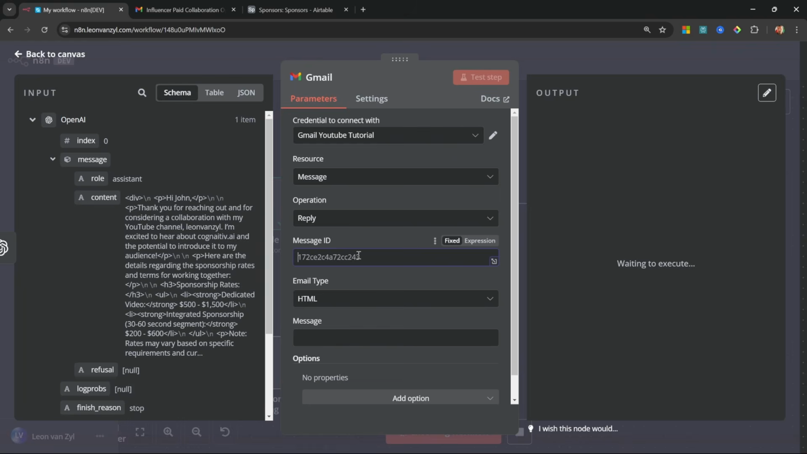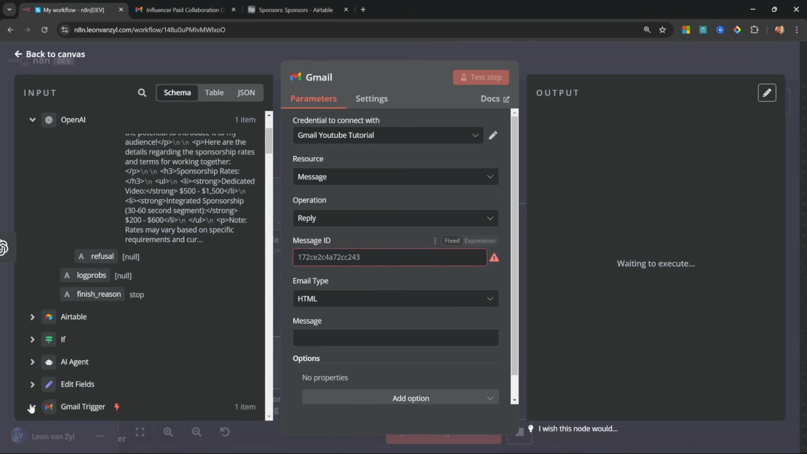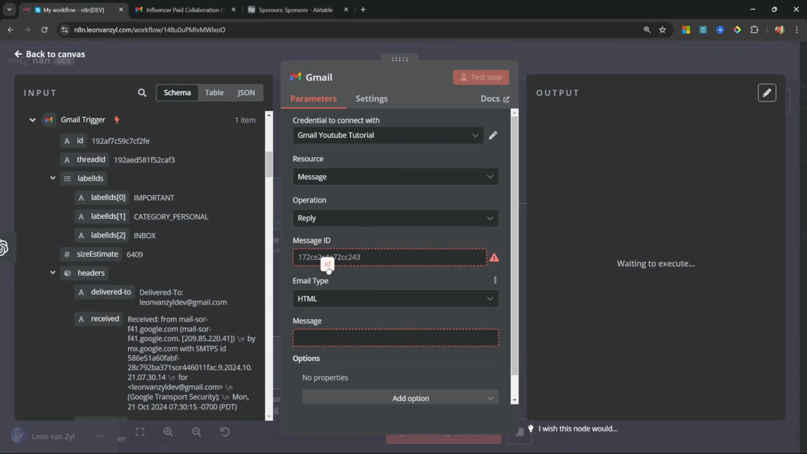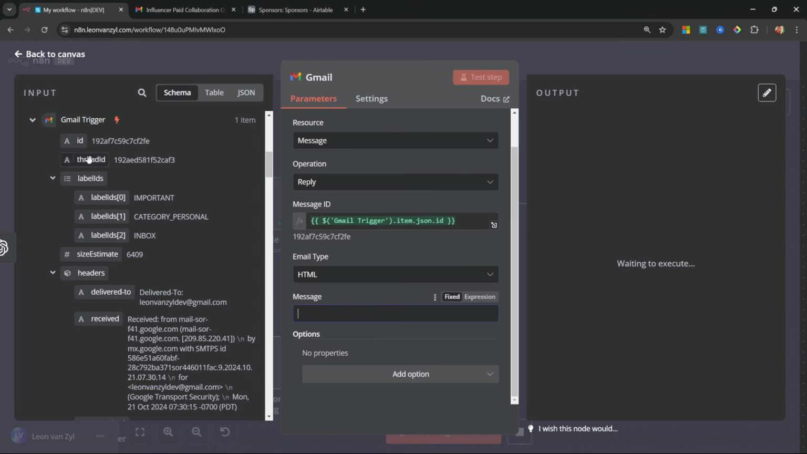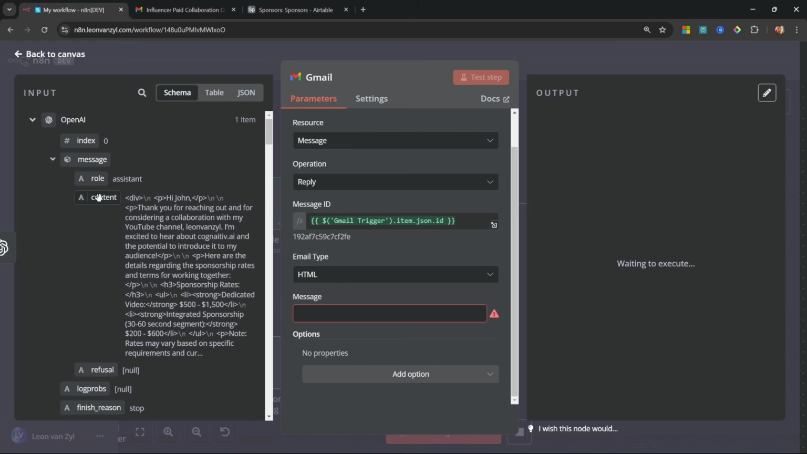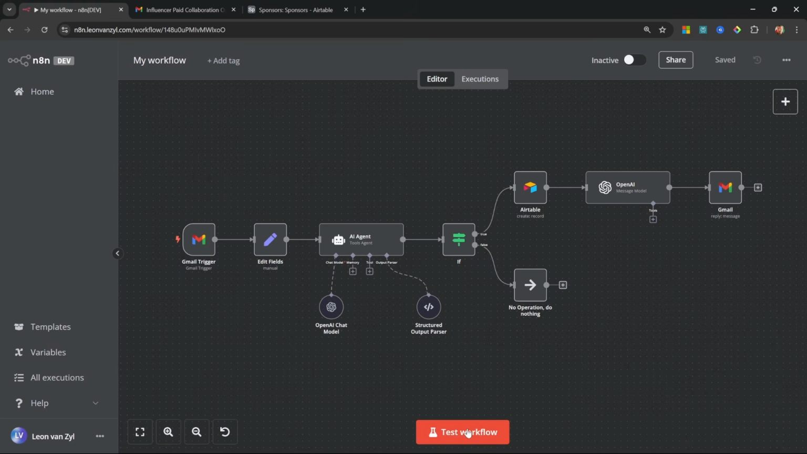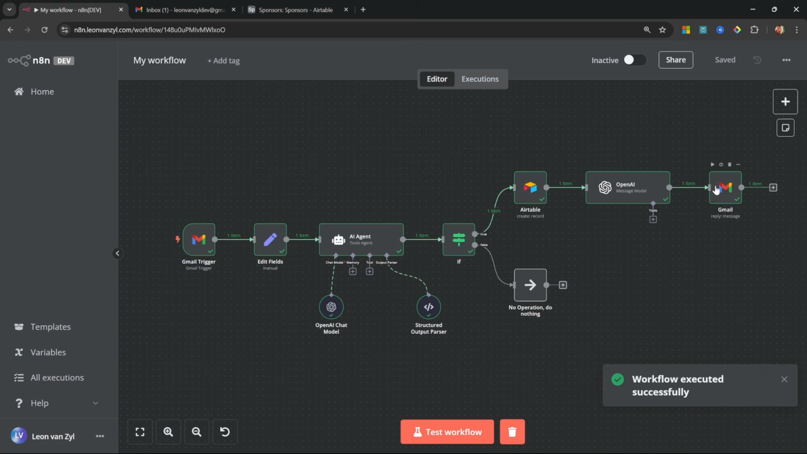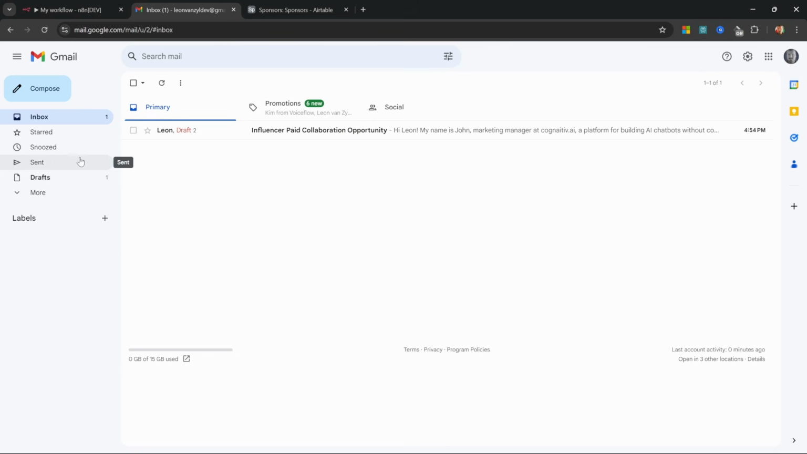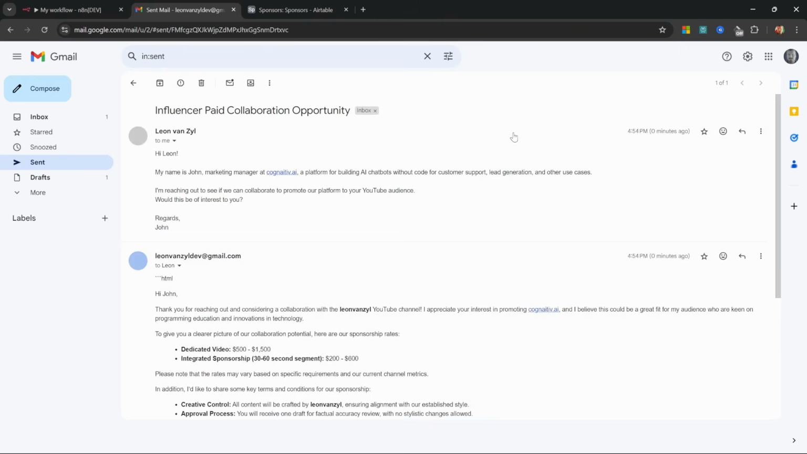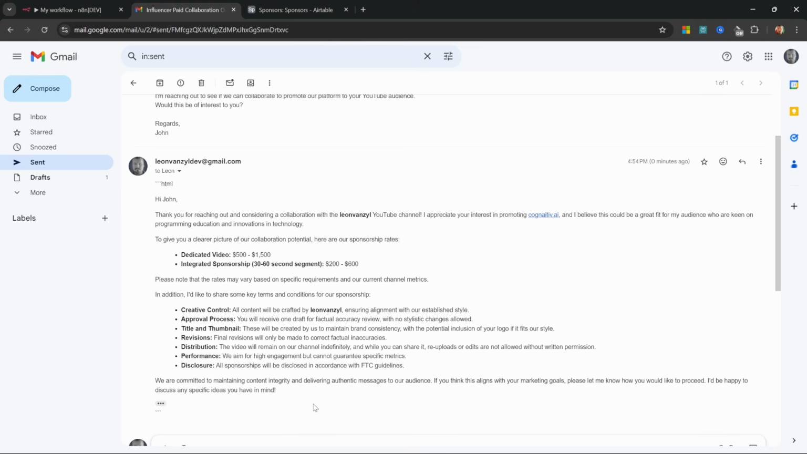Then for the message ID, let's simply go back to the Gmail trigger and grab our message ID. And for the message content, we'll simply grab the content from our LLM. Let's go back to the canvas and execute this workflow. We can see that the LLM is busy generating the response, and we can see that the email was sent. Let's go back to Gmail, click on send, and open up this response. And here we can see the response that was automatically sent by our AI assistant.